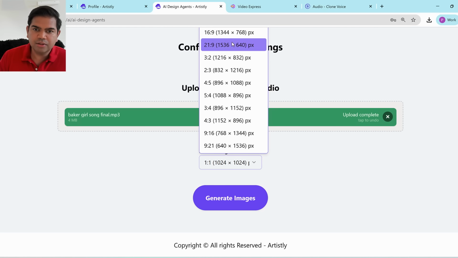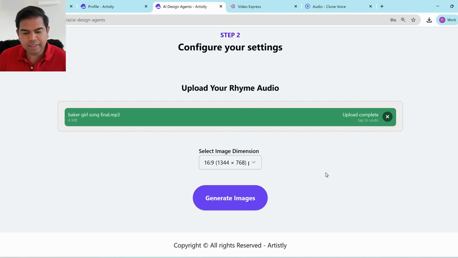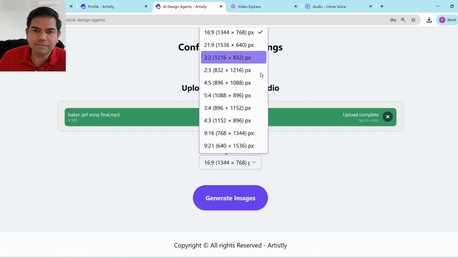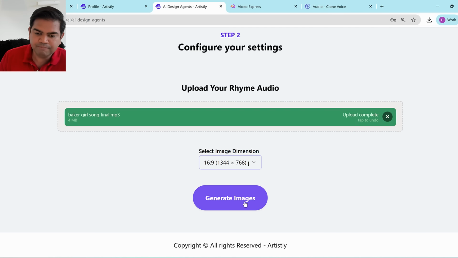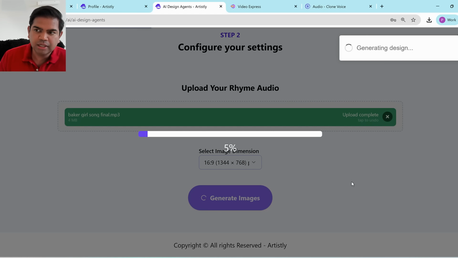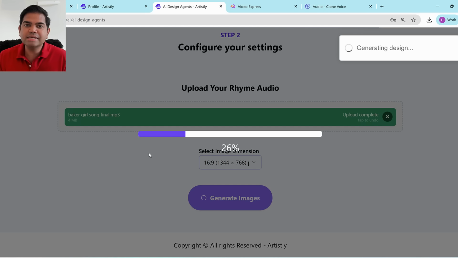Boom. And then you're going to click on 16:9, and generate whatever dimensions you want, really. But I'm going to use 16:9 because that's the horizontal YouTube type video. Click on generate images. So what it's basically doing behind the scenes now, which is going to take a few minutes, is creating the entire storyboard of images for us.